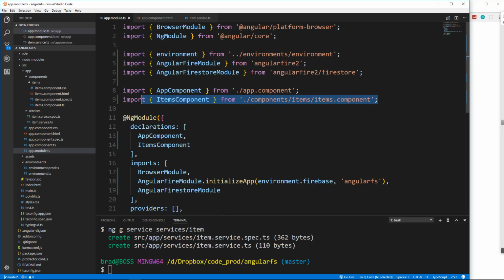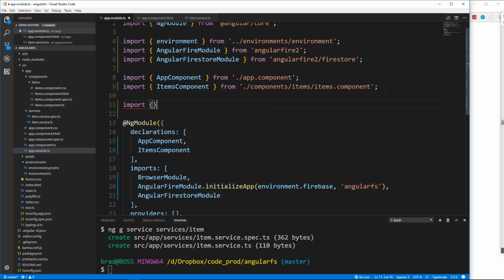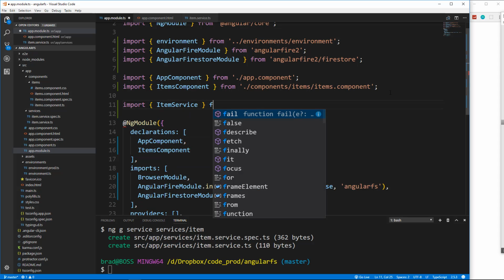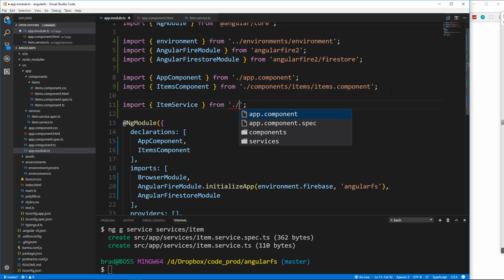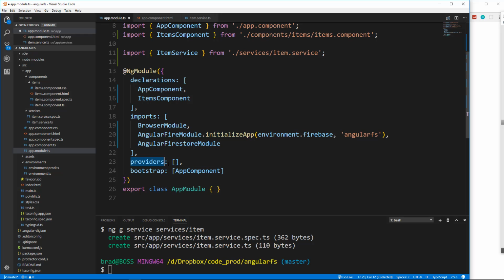Now, the items component that we generated with the CLI is automatically put in here. It's imported and it's automatically put in the declarations. Services, however, are not, so we're going to have to bring that in ourselves. So we're going to say import ItemService from /services/item.service. Okay, now services don't get added to declarations, they get added to providers. So we're going to add in here ItemService like that and save.